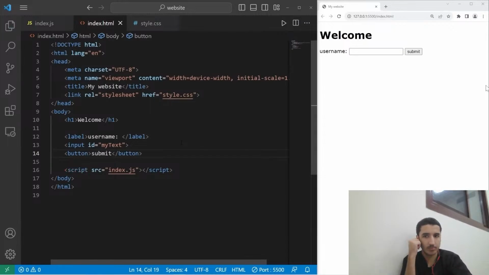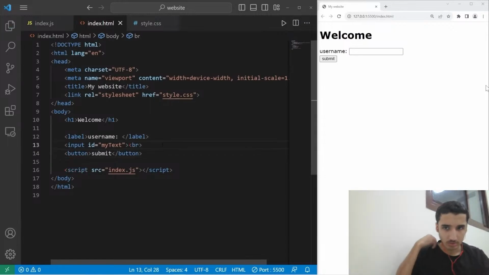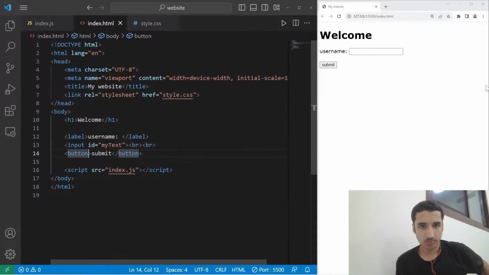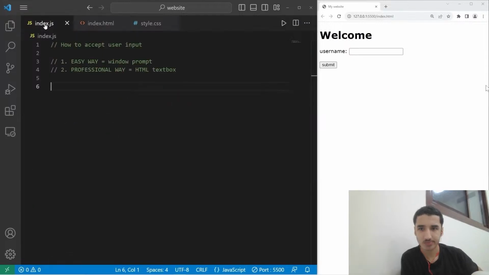The text will be submit. I'll put this on a new line. I'll add a break tag. Maybe 2. Make it look nice. For the ID of the button, I'll set the ID to be my submit. Let's see if this works. This is a little advanced.